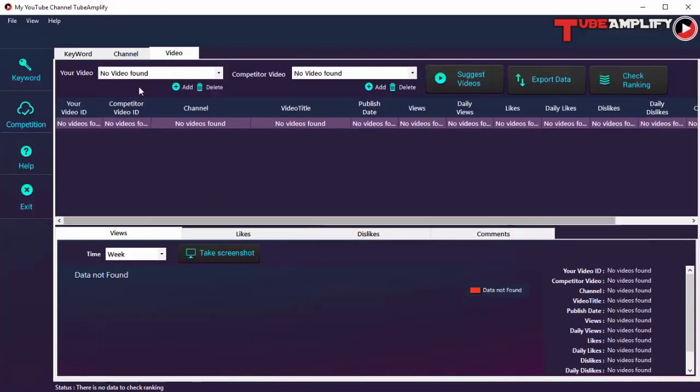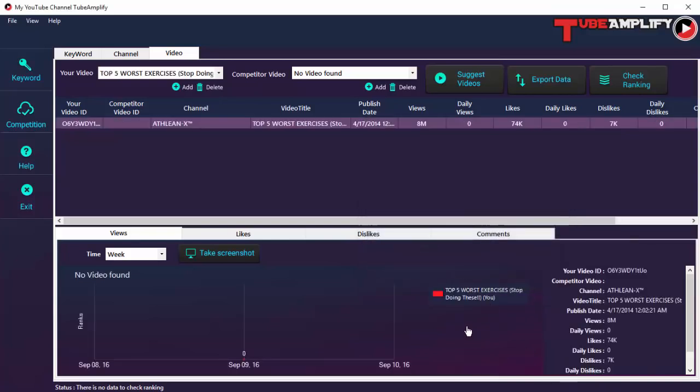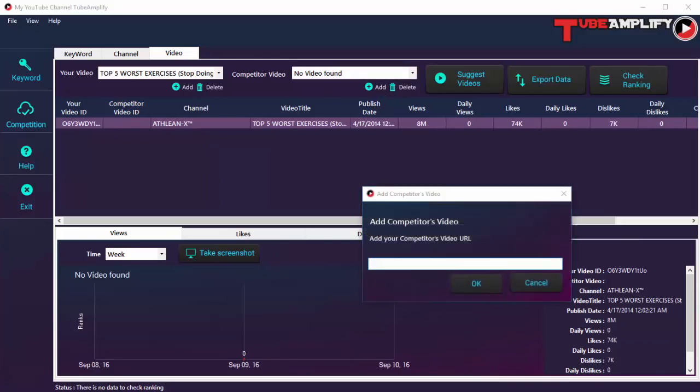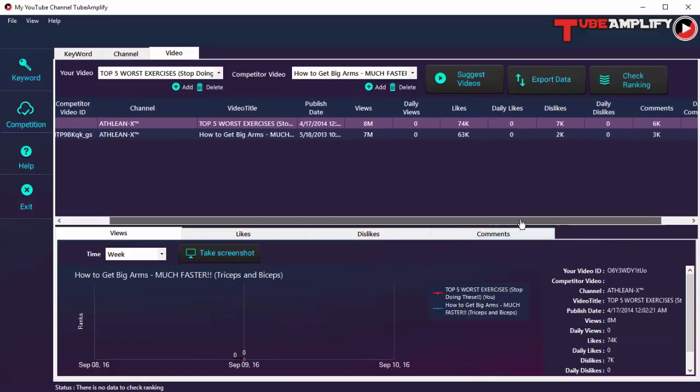Then we have the videos section, and again, you can add any video URL. So click on add your video URL and add the URL of the video that you want to compare. So here, let's add a video, and we got some details for it, and let's add the competitor video too. And now you can compare the data for these two videos, how these two videos are facing off each other, which video does how on a particular day, how many views they get, how many daily likes and dislikes they're getting in comparison to each other.